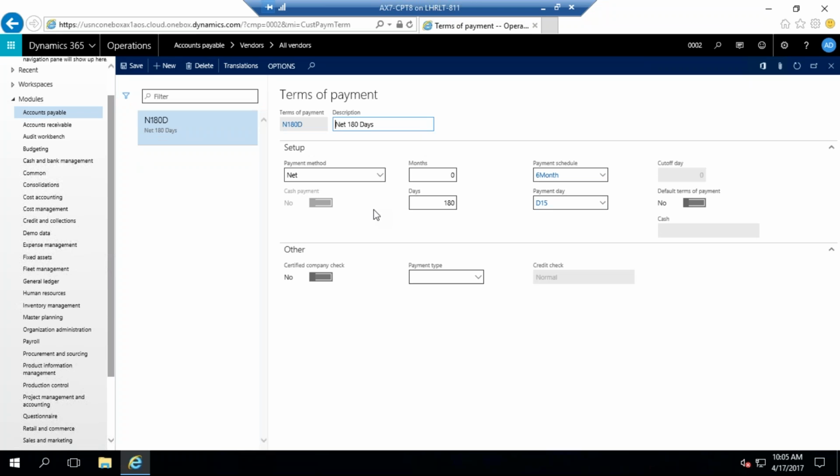The payment method we used is net. It means 180 days. If you are buying something today, and you received the invoice today, let's say, then your payment will be due after 180 days. So this is something. And then the current month, what this means.